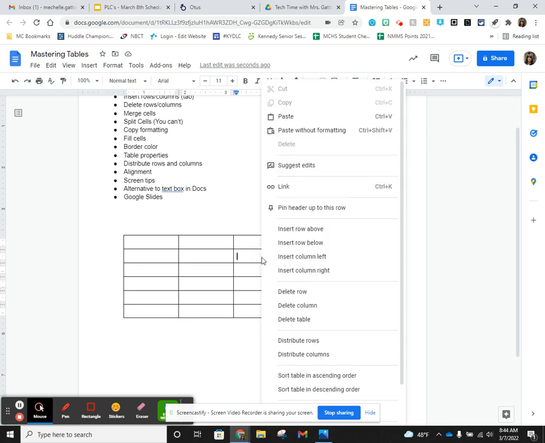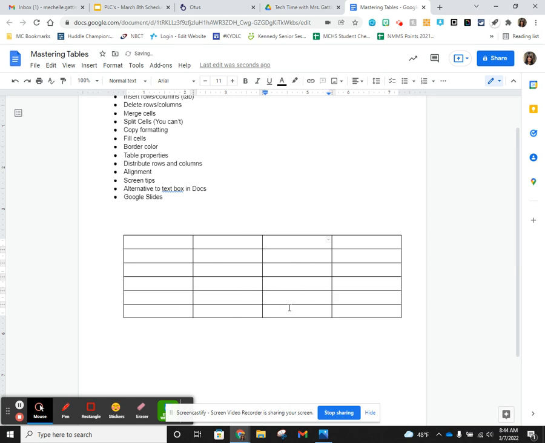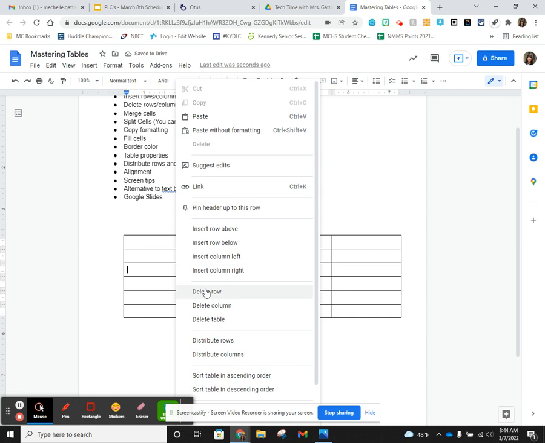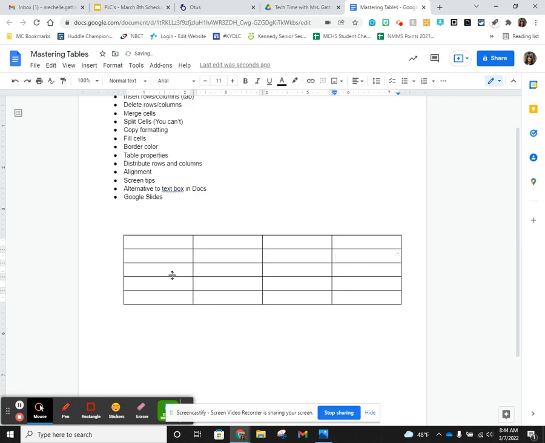So you can do the right click method, and you can see delete row, delete column. I'm going to go ahead and just delete this column here. So the column goes up and down, so it's going to delete this whole column, right? If I'm here and I right click and I delete row, it's going to delete that whole row.